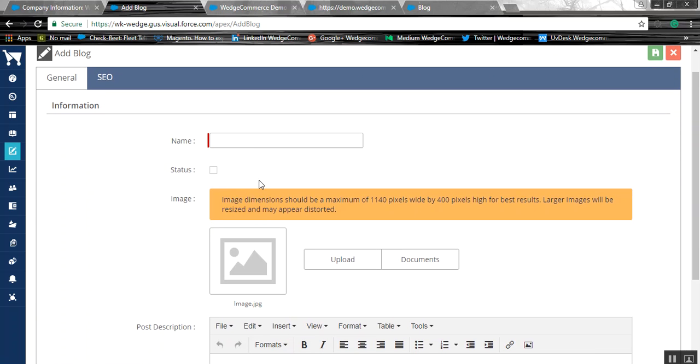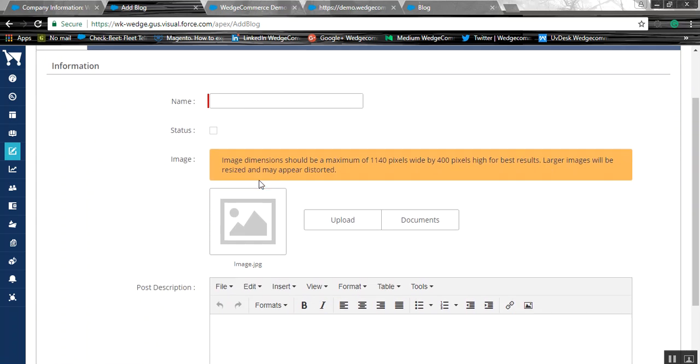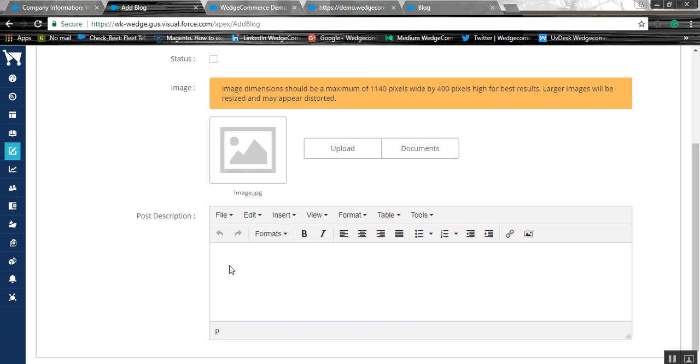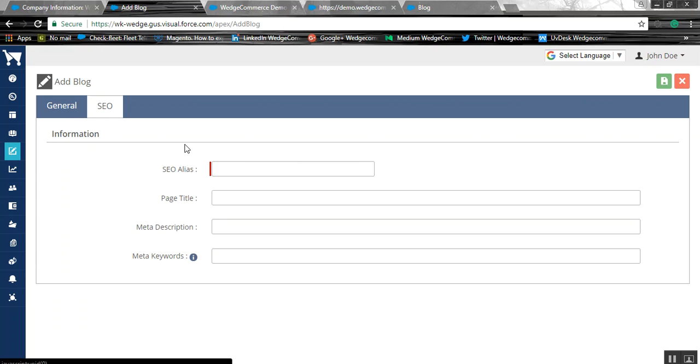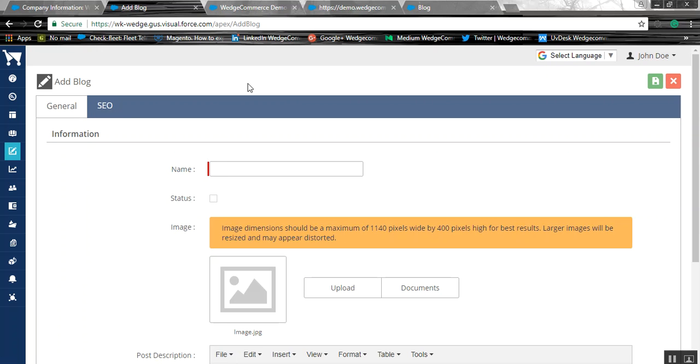active or not active for the front end, and you need to make sure about the image dimension mentioned specifically for this blog for having proper resolution of the image for the front end, and the post description, like your blog content. And also we have another tab as SEO in which you can enter the SEO details as per your choice. So let's proceed to just fill the details quickly.